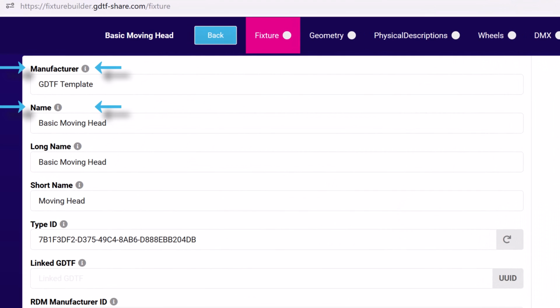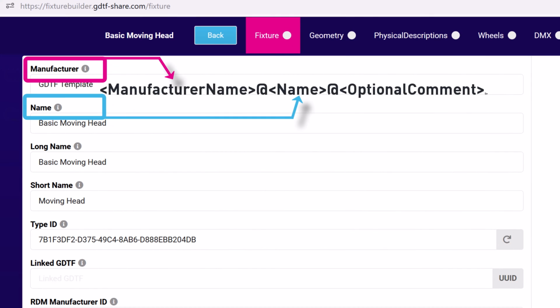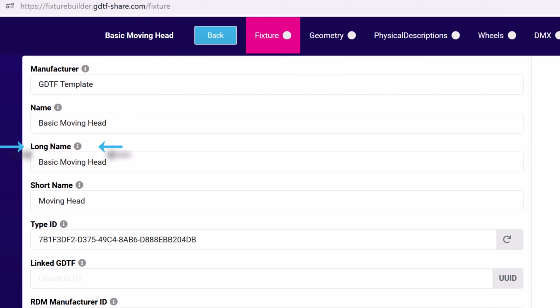The top two fields are manufacturer and name. The combination of these two fields is used to name the GDTF file in the builder. The long name is the full manufacturer's name of the device, and the short name is the shortest possible name for the device that is easily recognizable.